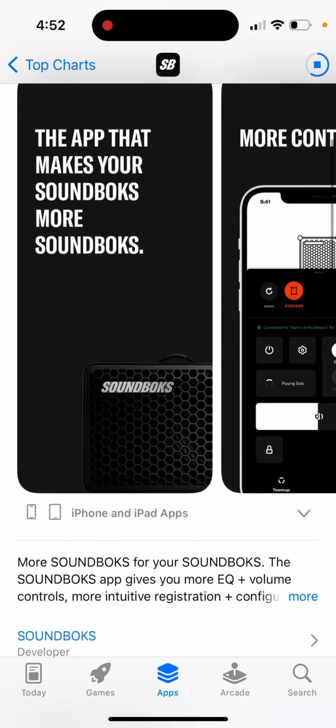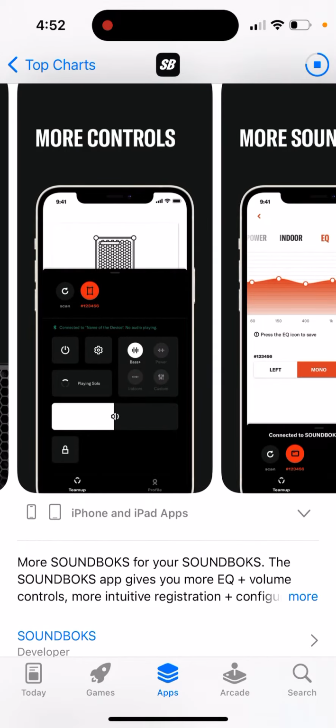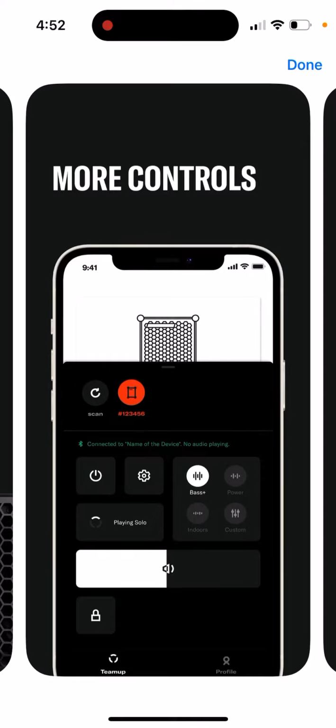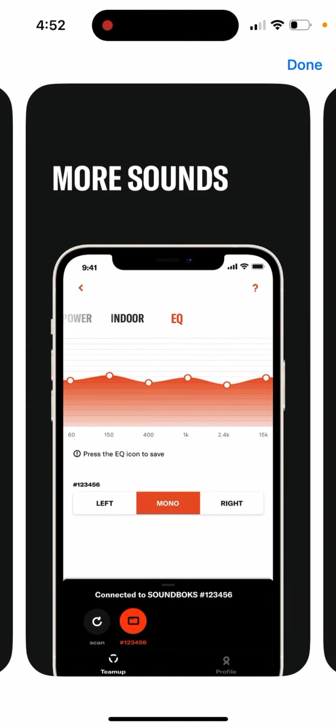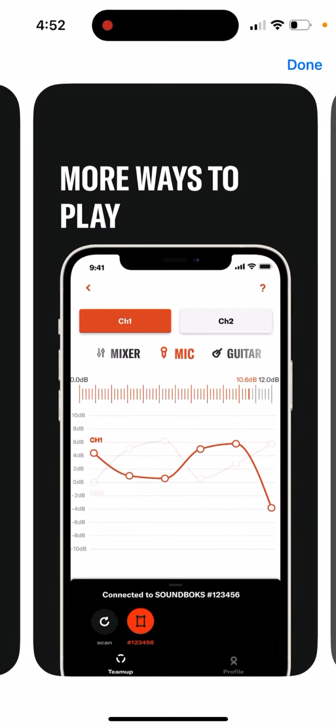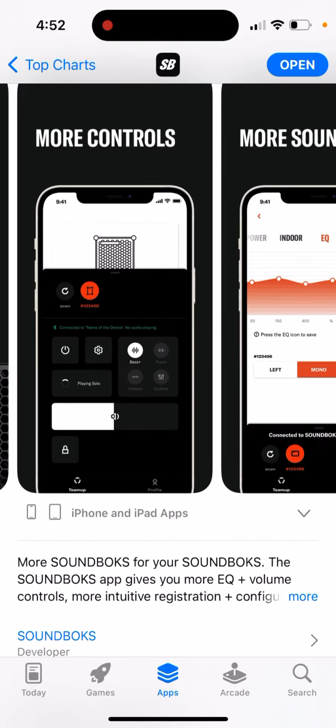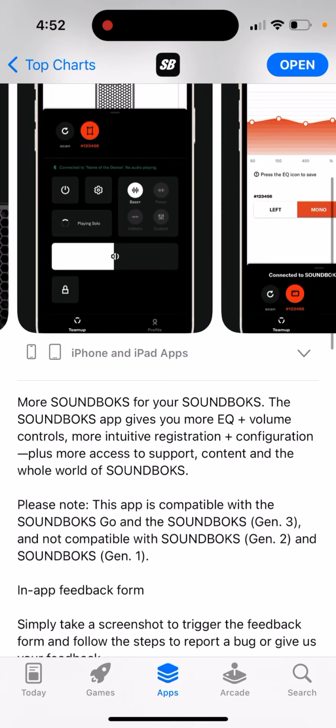So this is the app to connect to Soundboks devices and manage all the settings. You can turn up the volume, add some bass, and all of these things. Just control your sound, more speakers, less. So yeah, just super convenient. If you have a Soundboks device, then definitely give this app a try. This app is compatible with Soundboks Go and Soundboks Generation 3, and not compatible with Generation 2 and Generation 1.